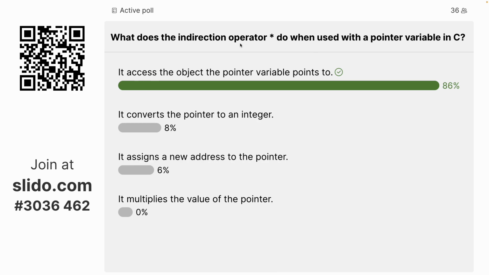So the indirection operator helps us to access the object the pointer variable points to. So it does not convert the pointer into an integer. An integer means 1 is an integer, 10 is an integer. But this is not what the indirection operator wants to do. The indirection operator can make this pointer variable become the object it points to.